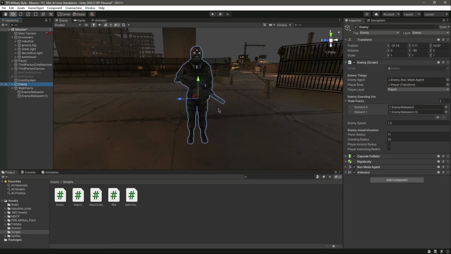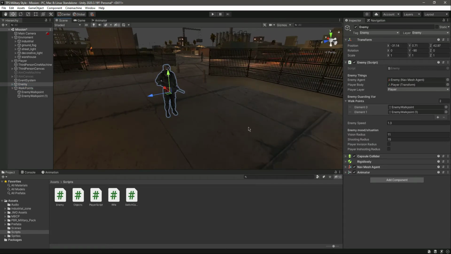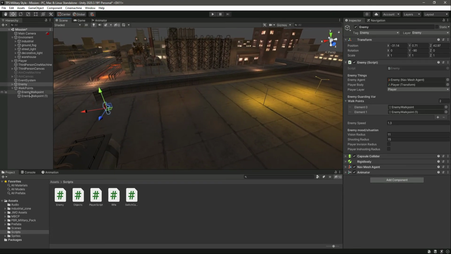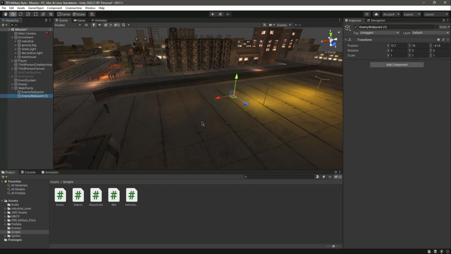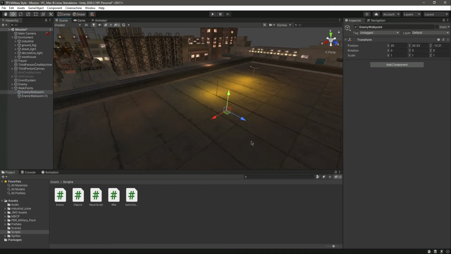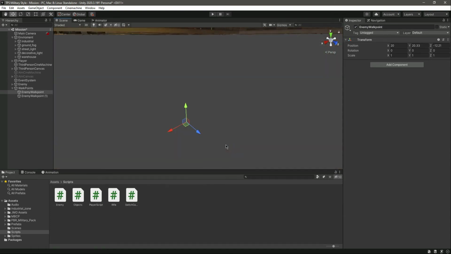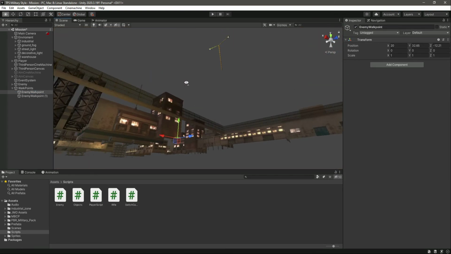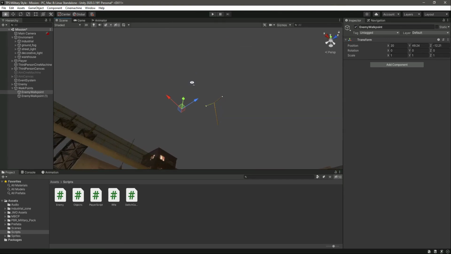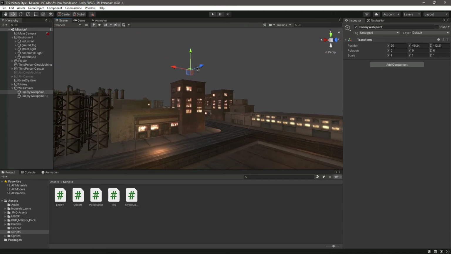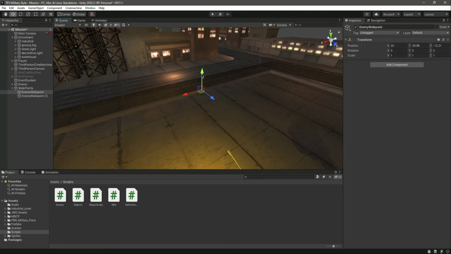Focus upon the enemy. Okay, and let me see the enemy walk points again. As you can see, the walk points are here and there. Let's select walk point 1. Okay, now let's see where it is. Let's focus on the walk point. Okay, move it to the ground because we have the nav mesh on this ground. Now let's move it down below.